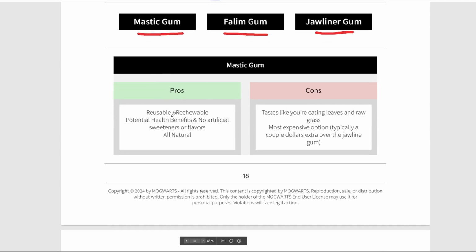So mastic gum, if you look it up, and I'll have some links below as well, is reusable and rechewable. There are potential health benefits to it, no artificial sweeteners and flavors, and they're all natural. It's a very common thing that is actually chewed in a lot of places as part of culture, and has an antioxidant health benefit, which is why I put that here.